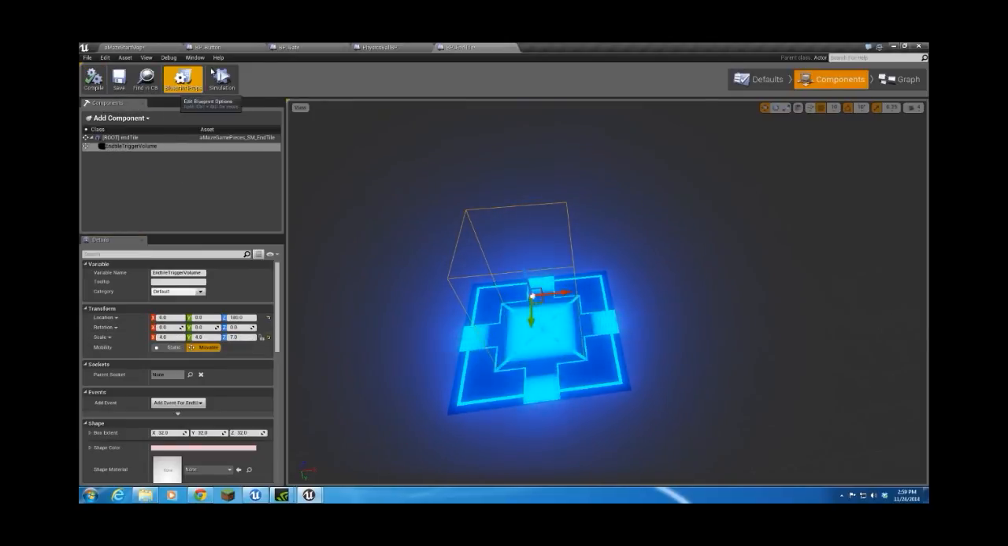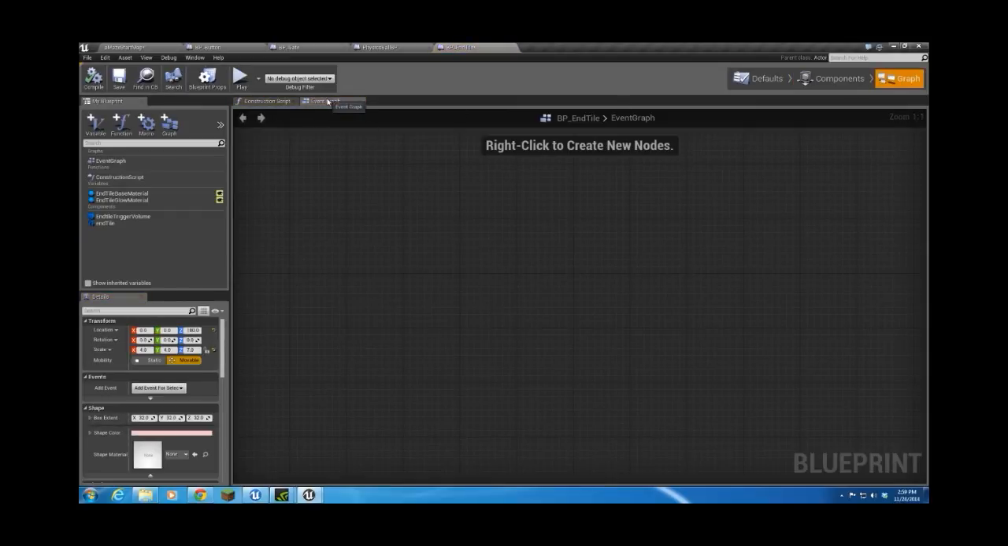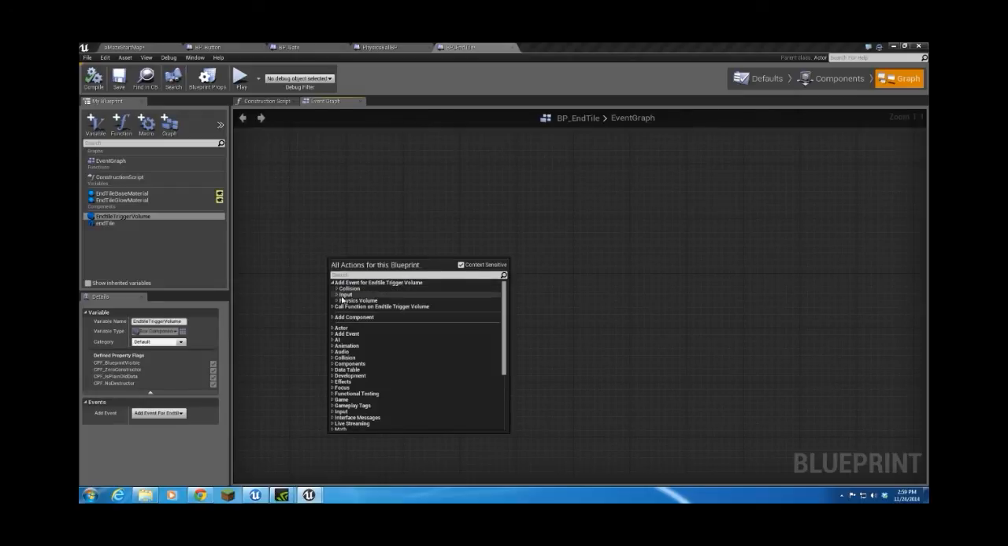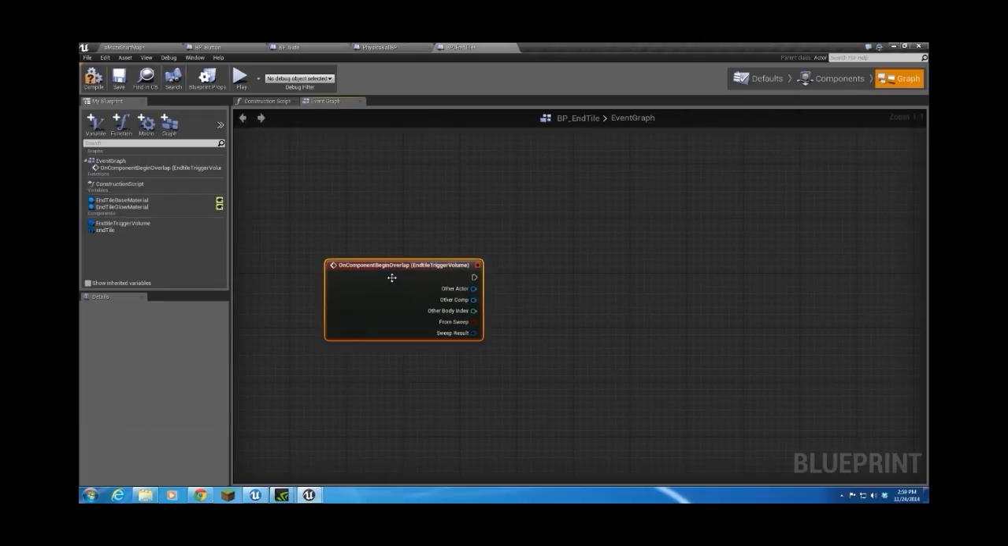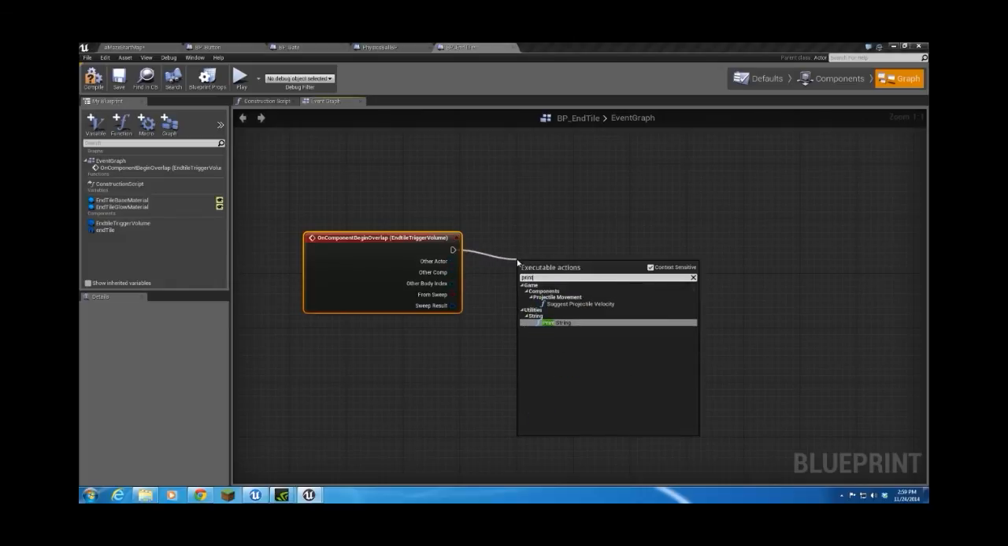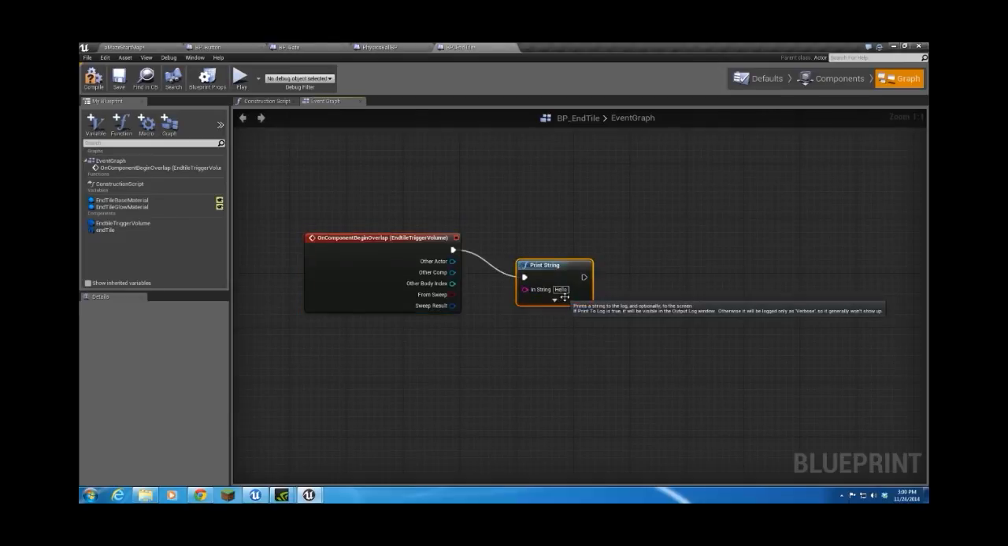Okay, so now we have a trigger volume. If we go back to our graph, take our trigger and add an event for that. Our collision is going to be on begin overlap. This is where we're going to stop on this tutorial, but we're going to keep going. I want a lot to happen whenever you hit the end tile, and it's really going to be all based on the ball pawn, and we'll get to that later. But for now, just to make sure that this is working, let's do a print string and say level ended.